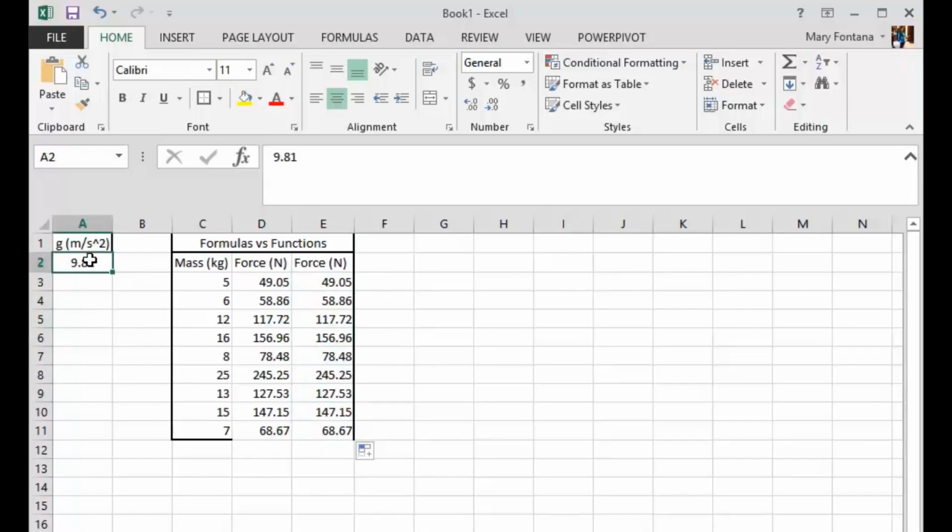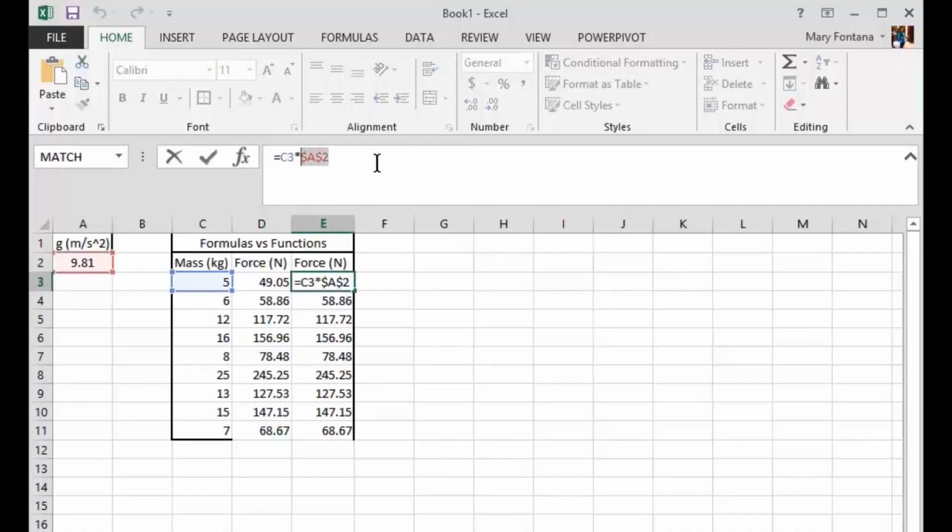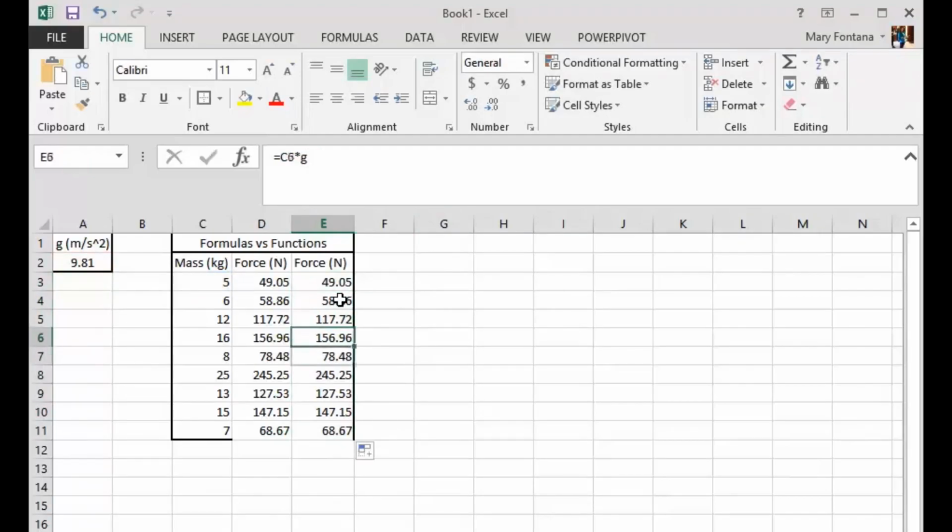If we wanted to name this cell, we could select it and then go up here to where it says A2 and type G for gravity. Then we go back over here and instead of typing A2, we would type G. And it already knows to reference this cell over here because we already named it. And then we can autofill that down and it'll stay referencing G.